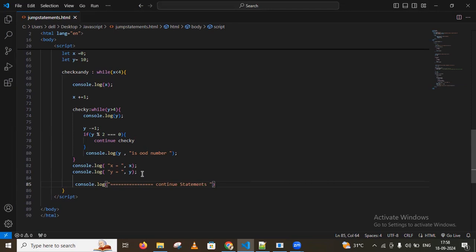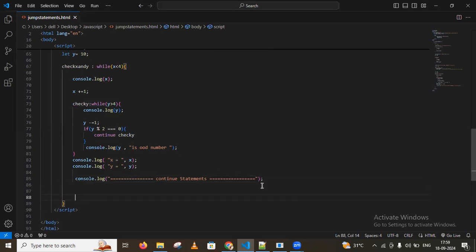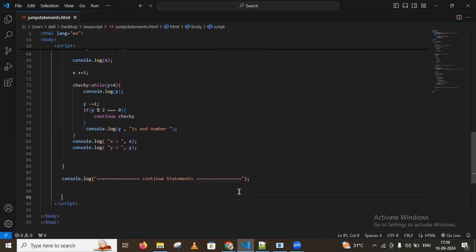Continue statements. Continue is a statement that lets you skip an iteration without terminating the loop. We'll cut this and paste it here. For this continue statement, we can also use continue with a label name. Continue will skip the rest of the code.